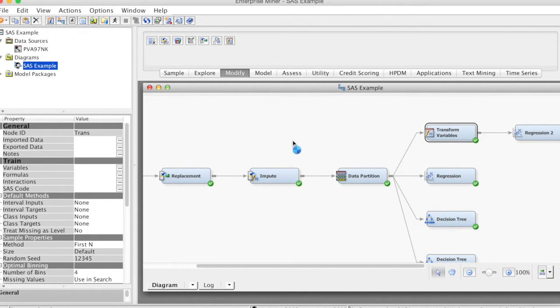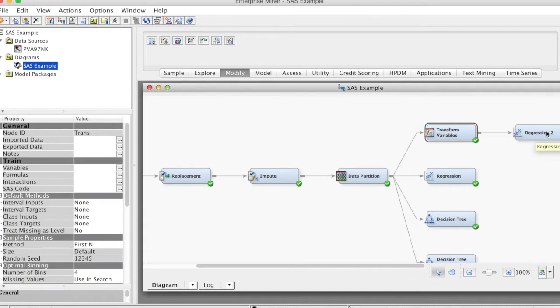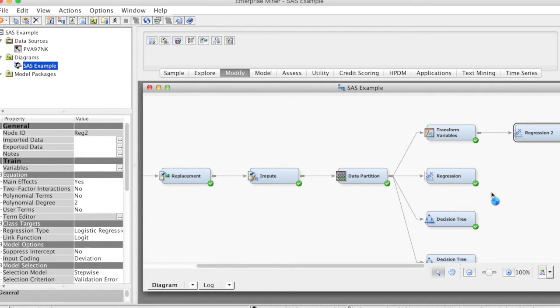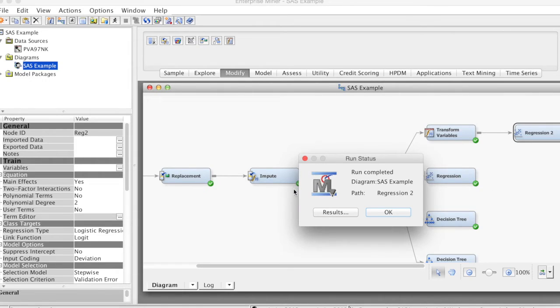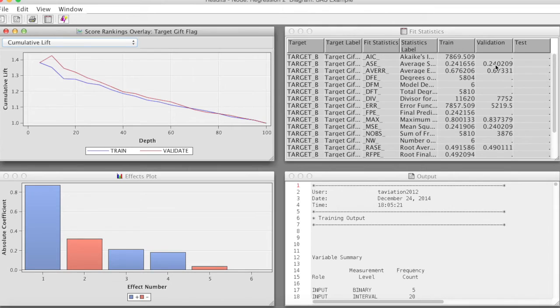The run is completed and we select Results. Under Transformation Statistics, we can see these new variables with log at the beginning. You can see the skewness and kurtosis of these new variables have been improved a lot from the original variables. Let's run the Regression 2 node with these transformed values. Right-click, select Run and click Yes. The run is completed. Select the results.